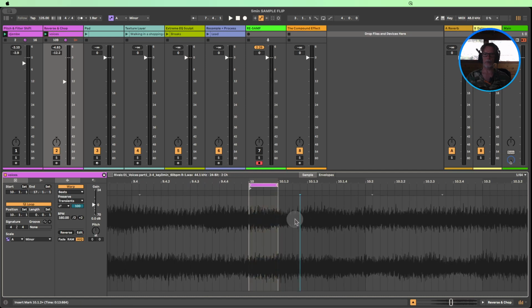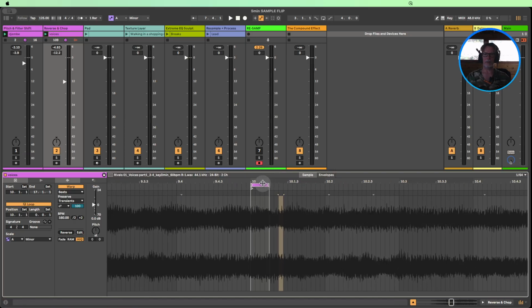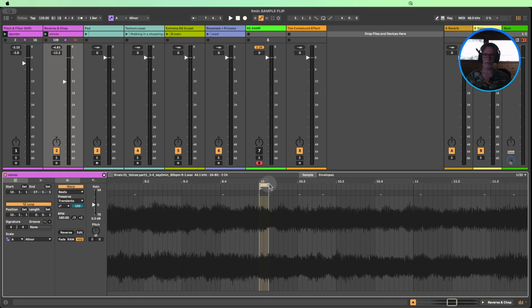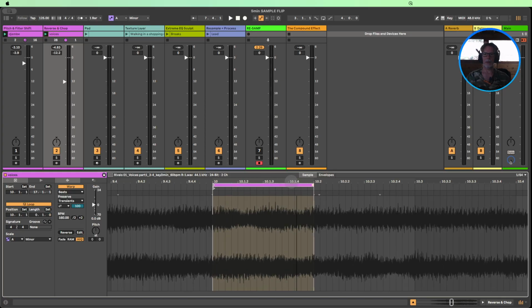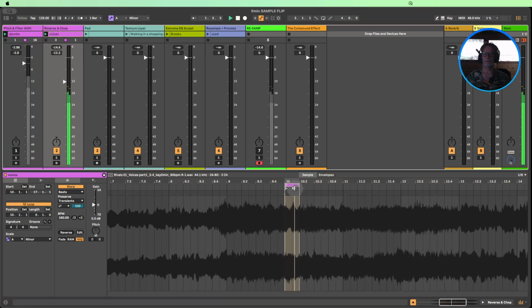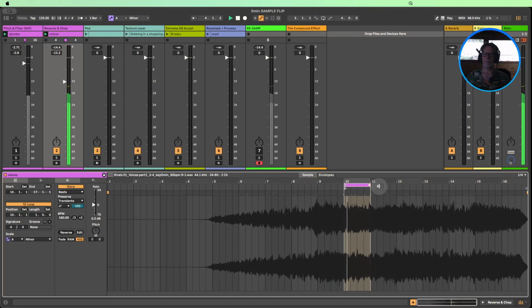If you work with a smaller grid size, such as a 64th or 32nd or something like that, it means that we can move that loop around in smaller increments rather than bigger increments. But for starters, I'm going to make it, let's say, 1 bar long, and then I'm going to hit play. Actually, that would be 1 bar, sorry. And then I can move that around till I find something interesting.